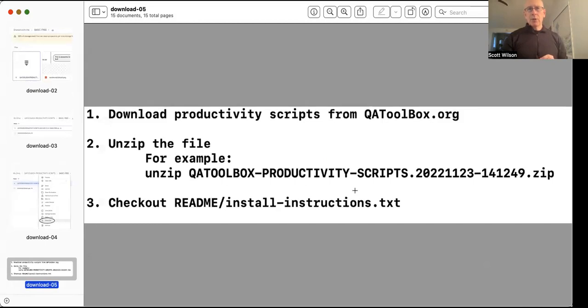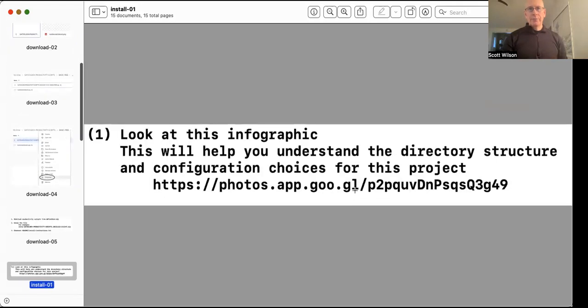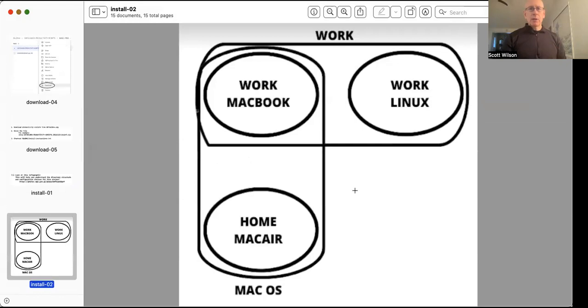Next, step number 2 is to unzip the file that you've downloaded. After that, you can go into the README directory and check the install instructions. I've opened up the install instructions. Step number 1 makes reference to this infographic. This infographic will help you understand the directory structure and configurations for this project. Here's the link. This is what it looks like.